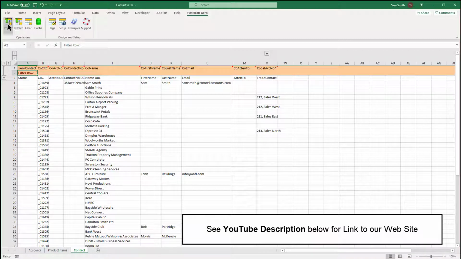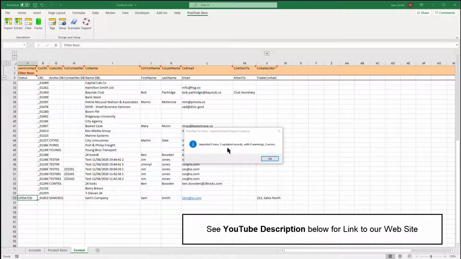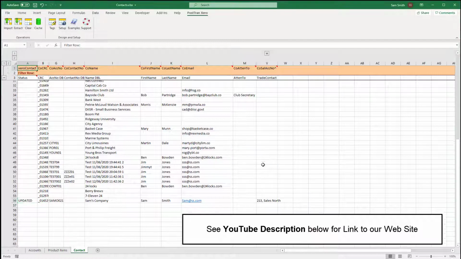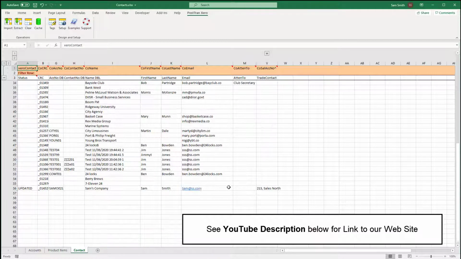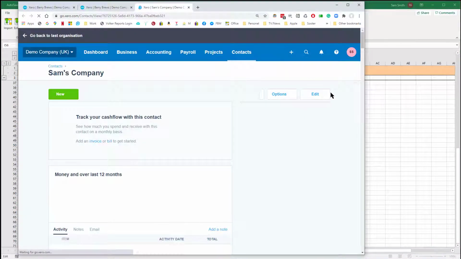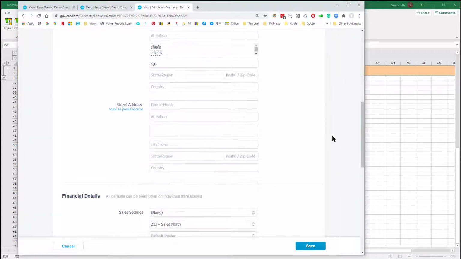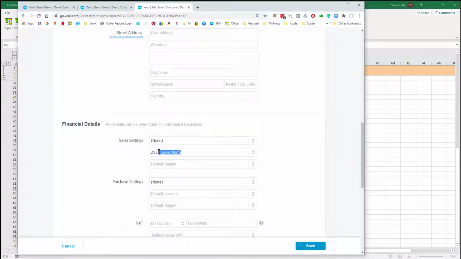So let's import those changes. There we go, 5 updates. And as you would expect, I guess if we click on that record and put it into edit, we should now see we've set sales nominal code to 213.